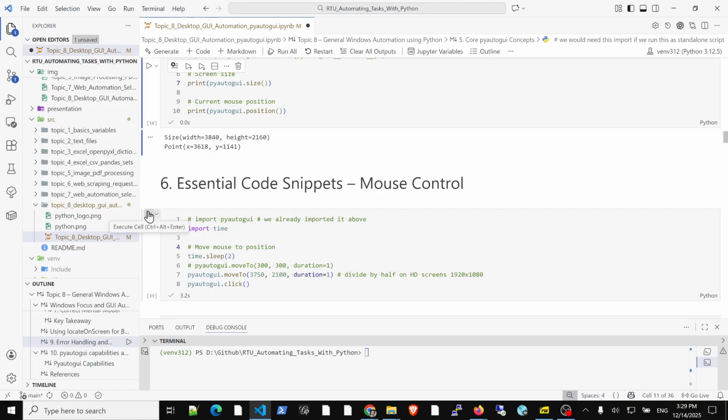I'll click it here, and also notice something interesting here. What I'm going to do is set a duration. This makes the movement actually smooth. Instead of just moving the mouse immediately, it will flow. It will slide in that direction.